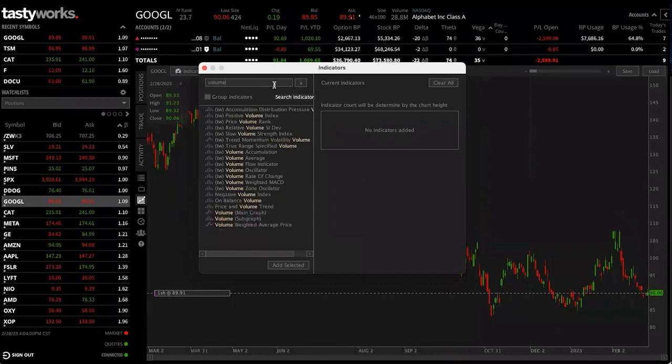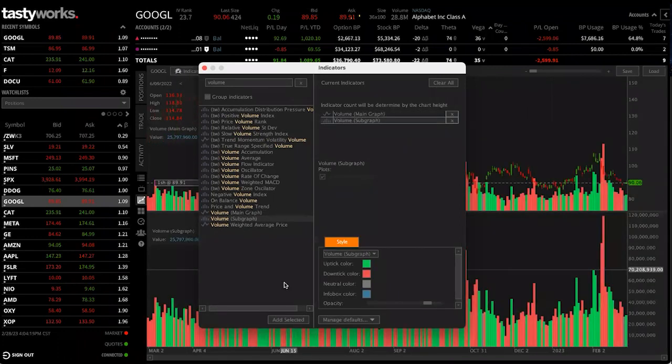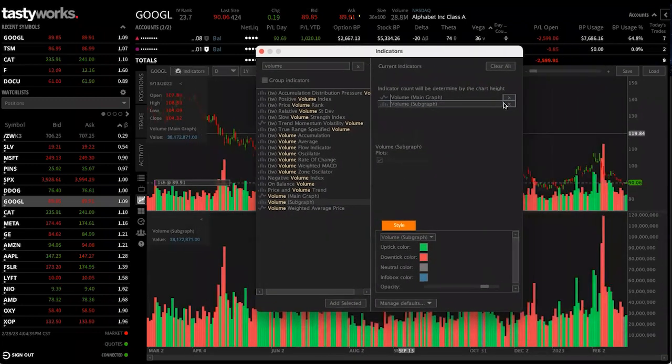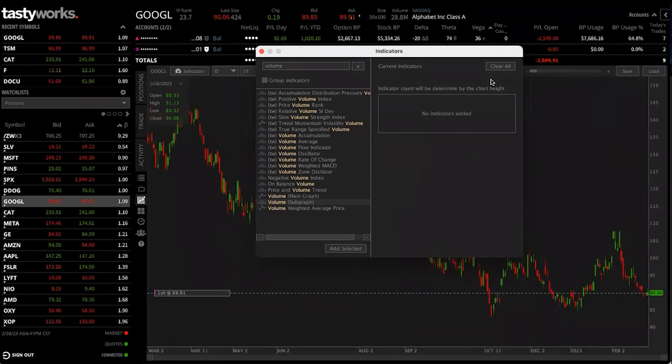Let me see if I can pull up volume here. Volume bar, I believe it's either main graph or subgraph. You might have that on there. So you might see these two volumes. And how I added those is that I searched it up. I clicked on the left side, and then there's an add selected button at the bottom. So I clicked on volume subgraph, clicked on add selected, and then it added to my current indicators on the right. And that's where you're going to see the volume bars there. If you just wanted to get rid of them, you could click on the X, and now it's gone from our chart, or you can just click clear all, and that gets rid of all the indicators.